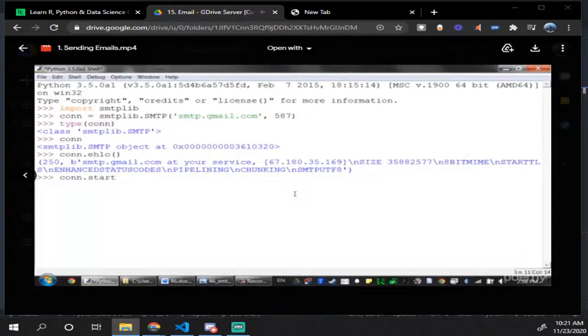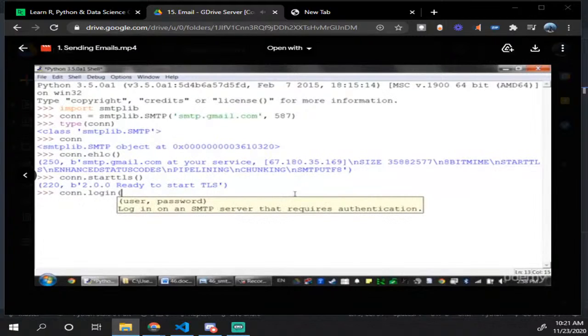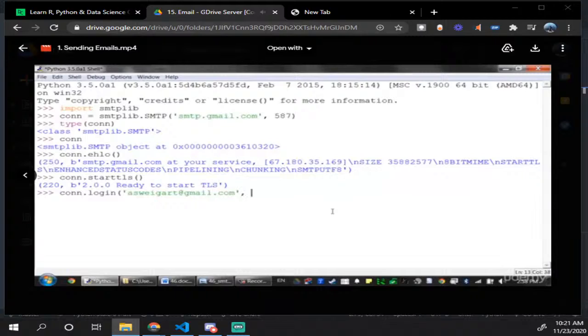So after connecting with hello, we have to start the TLS encryption, so that way when we send our password, it'll be encrypted. So this returned code 220, that means everything's okay. And now let's go ahead and log in. So we have to call the login function, pass it our username, aswigert@gmail.com, and then the password, which is this. Of course, by the time you watch this video, I will have changed this password, so don't bother trying to hack into my email account.